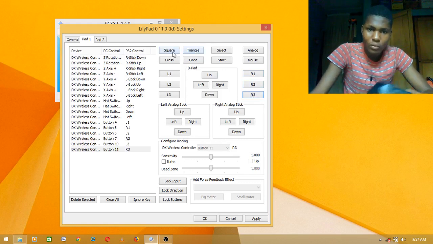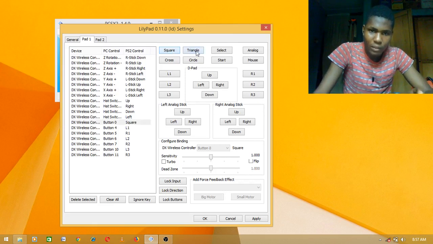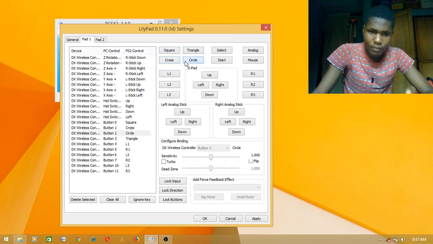Then you have to go to the action keys. Triangle, square, actually, triangle, cross, and circle. Then you have to set these two most important keys.